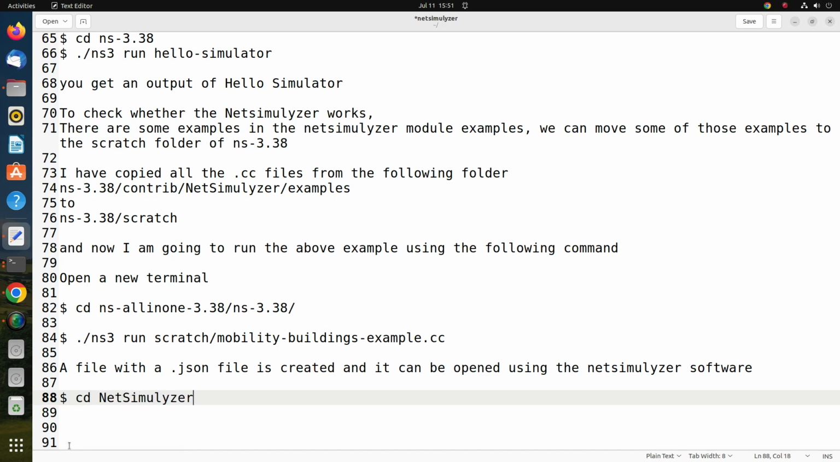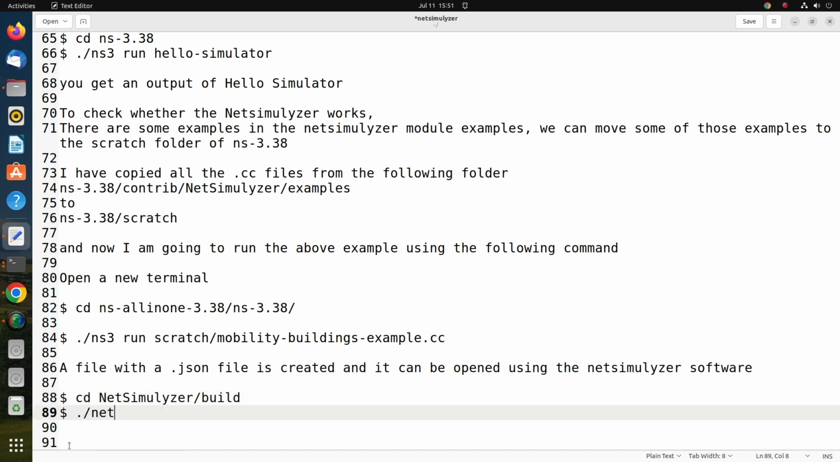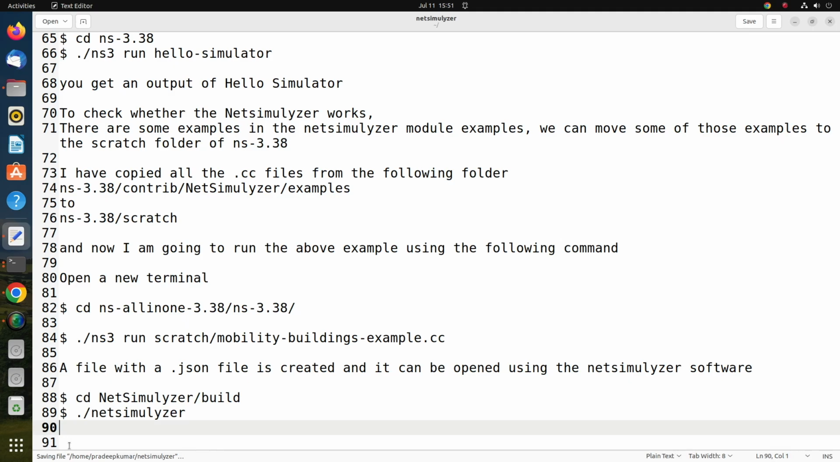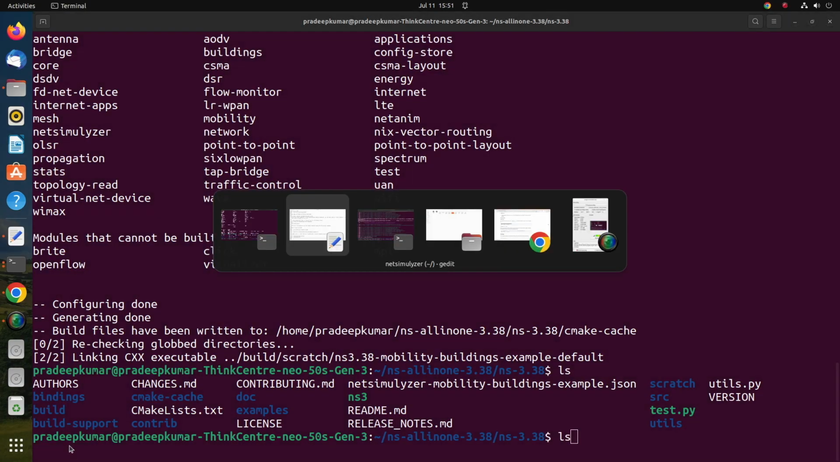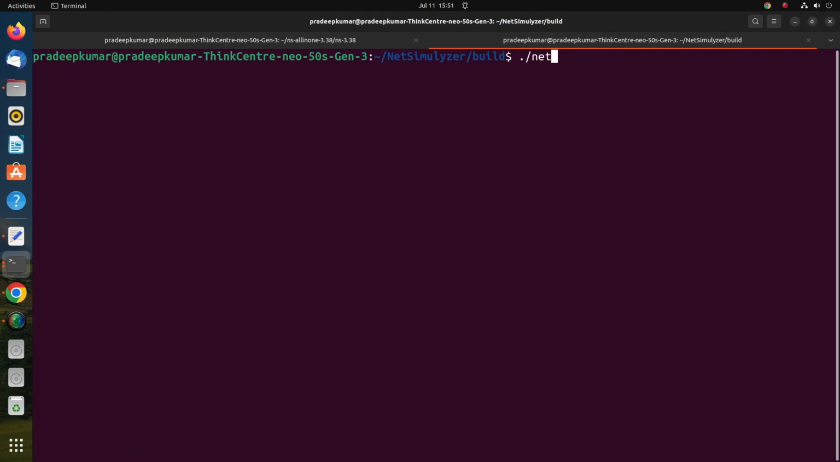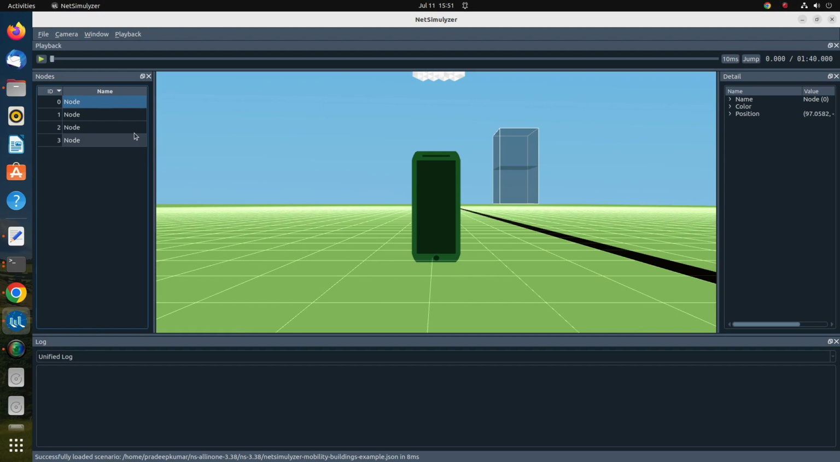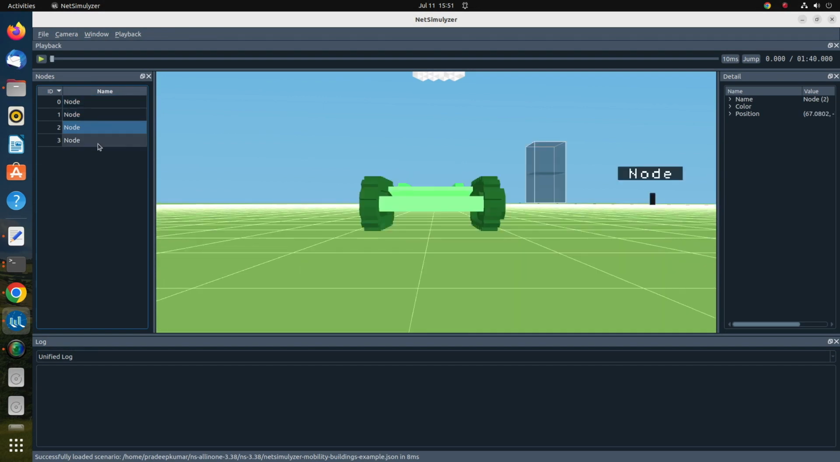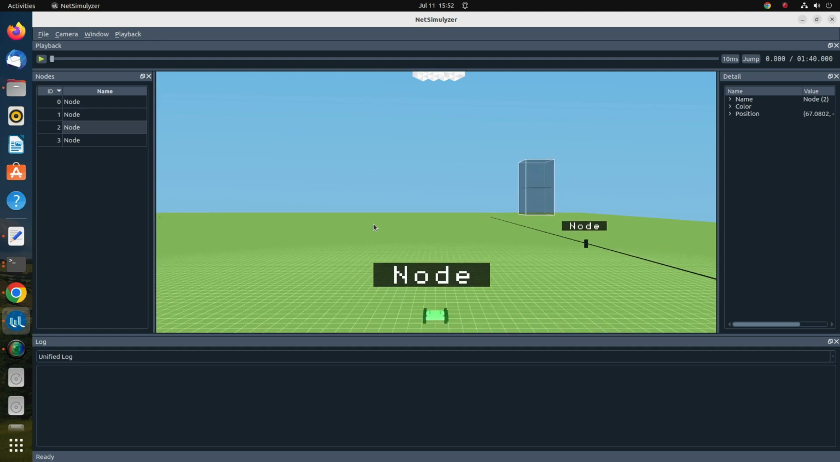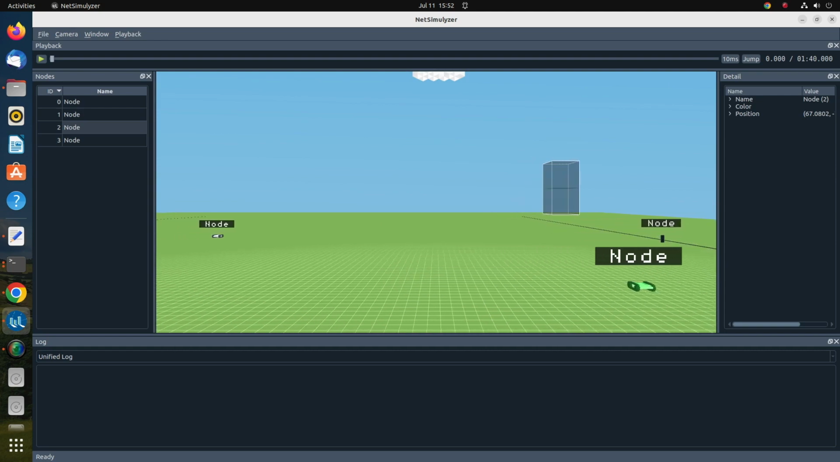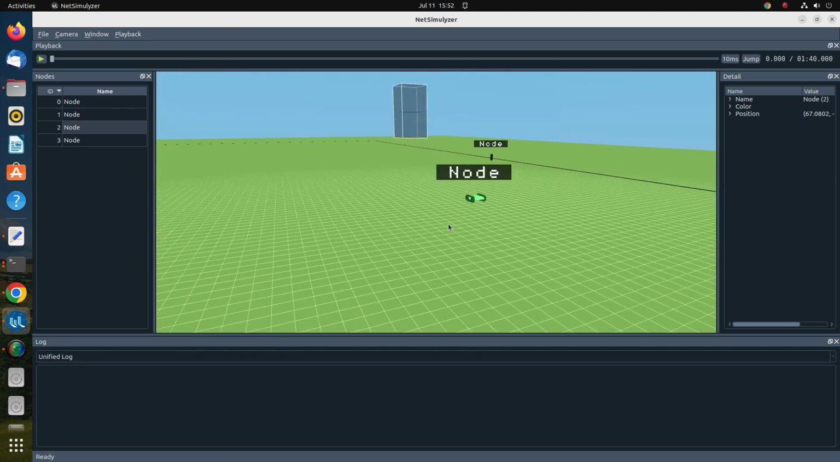So cd Netsimulyzer/build, then ./netsimulyzer. Once you try this command, a Netsimulyzer window gets opened. You can see this is the window. Now click load and give the JSON file. Once loaded, you can see node number 0, node number 1, node number 2 and node number 3. Nodes 2 and 3 are land-based drones. There is a drone running in the 2-dimensional space.